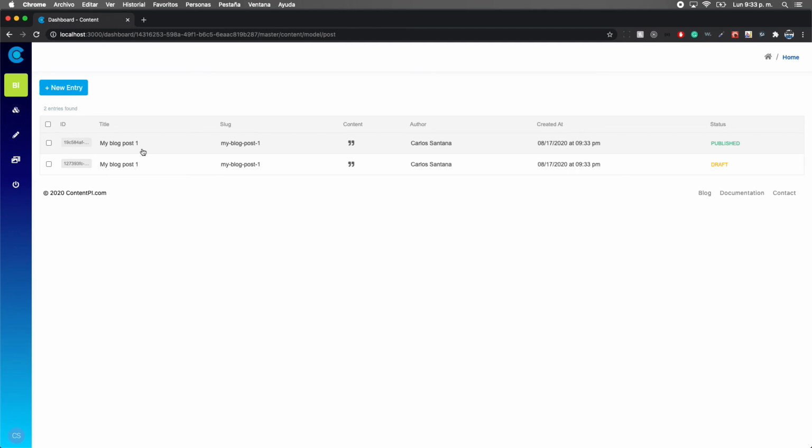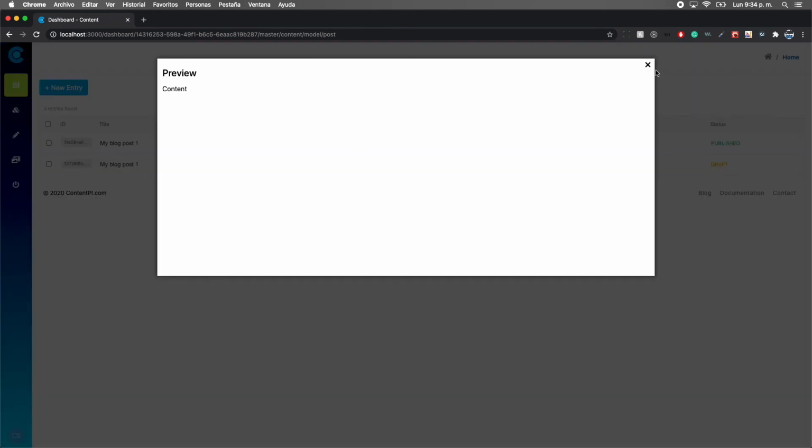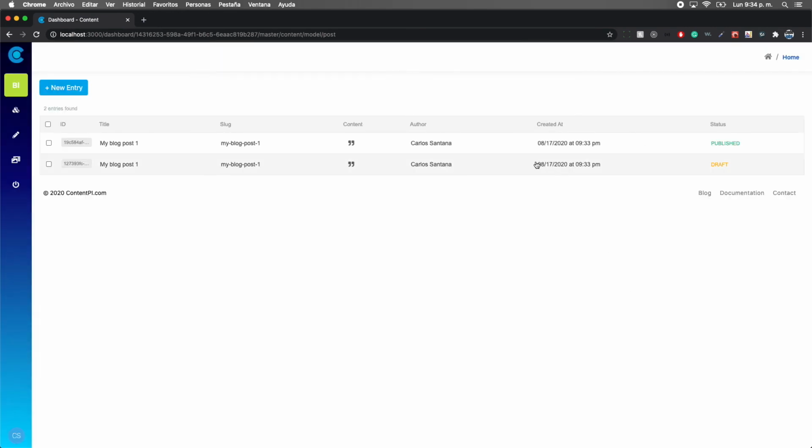In our models, we didn't define that our values are unique. So the problem is that we can allow creating multiple repeated values. In the next videos, we are going to validate that part. But if you see here, I have now my ID, my title, my slug. The content is going to open like a modal, to preview the content in HTML. I added HTML, but here it is rendered visually. Here is the created at date, the status.